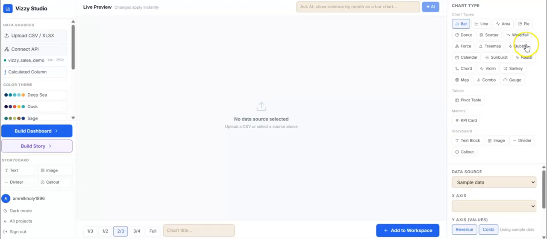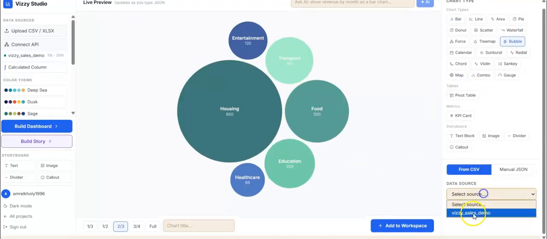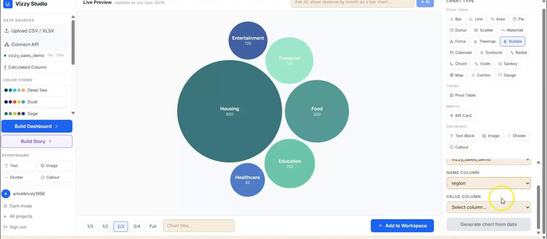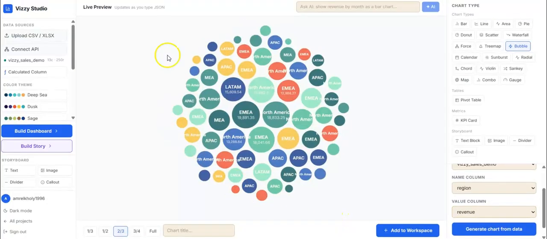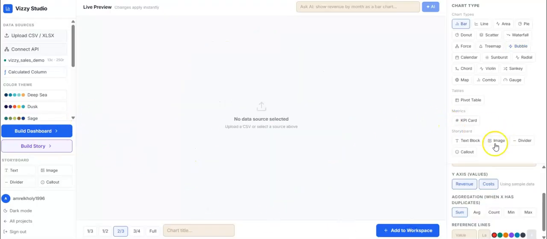Let me in this case add a bubble, and let's see if we could add a region or a country. Let's start with the region in this case, and then we could add revenue, and you could just click on generate short from data, and it gives you everything here. You would need to add an aggregation part of it, then just add to the workspace.